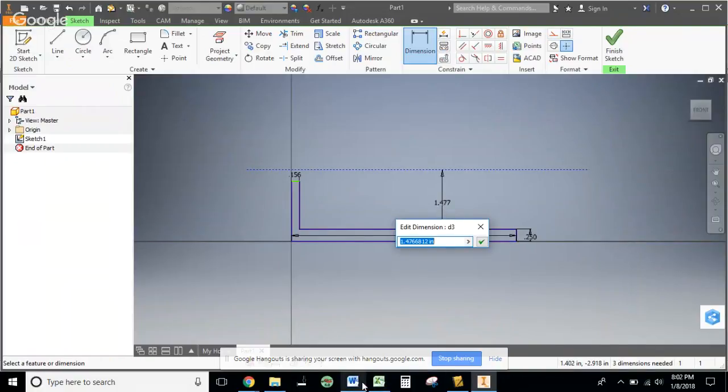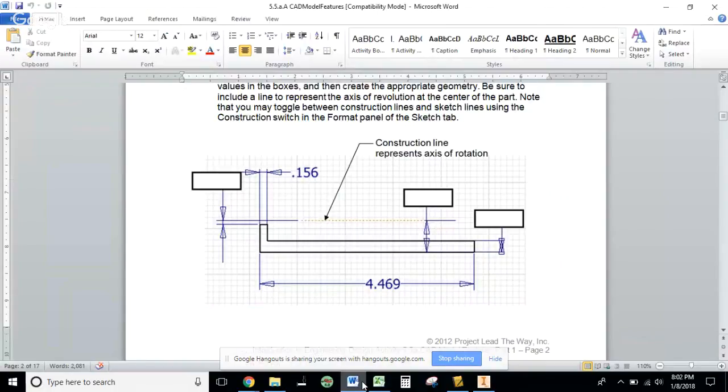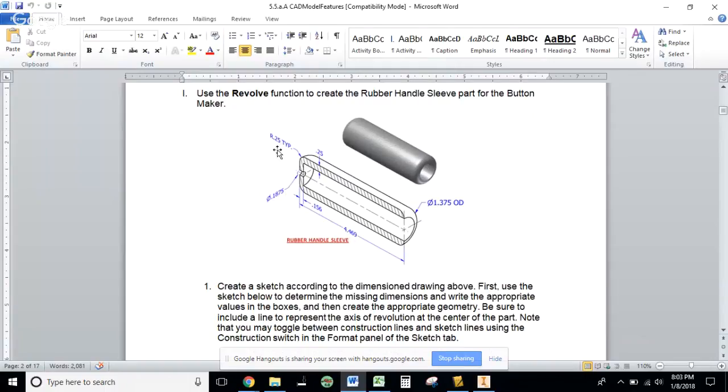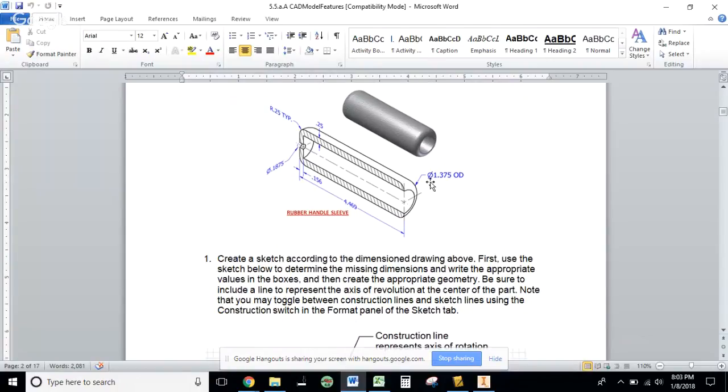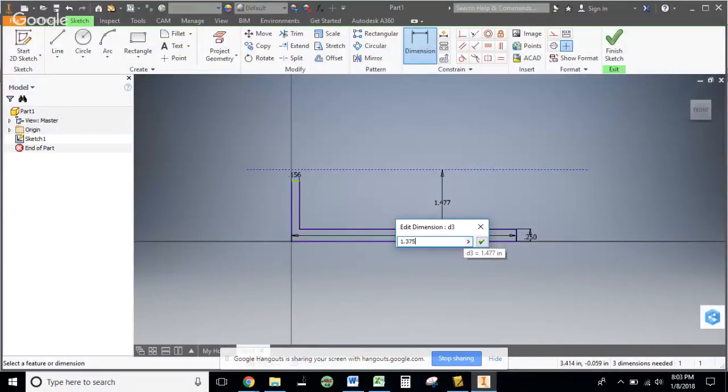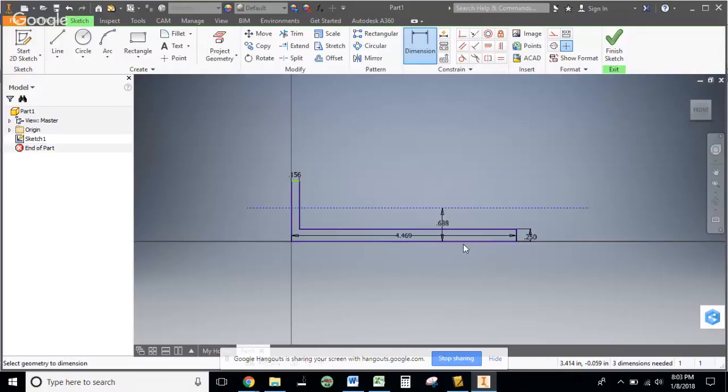So let's figure out what that's going to be. So from this line, construction line, to the bottom right there, that's going to be my outside diameter. That's what the skin on this rubber sleeve, that's what's going to be showing. So outside diameter, or OD, and I don't need the diameter, I need the radius. So 1.375, the radius would be half of that. So I'm going to go 1.375 divided by 2. Okay. And then, again, I'm going to drag him down because it was too high.